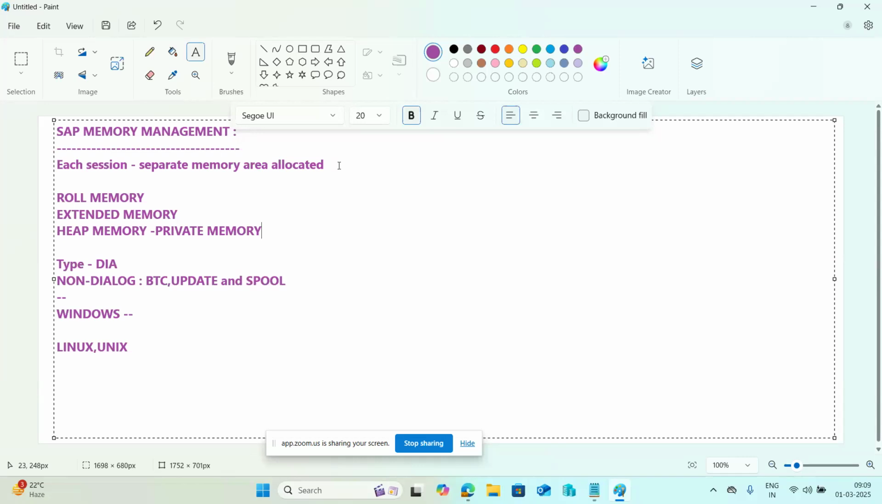Main memory is just a temporary container only, like a small temporary container. Until the work is finished, then the memory will be freed, right? So main memory, physical memory, right?